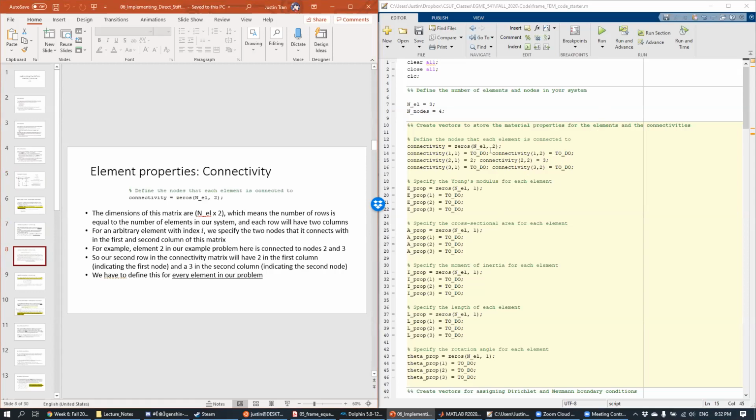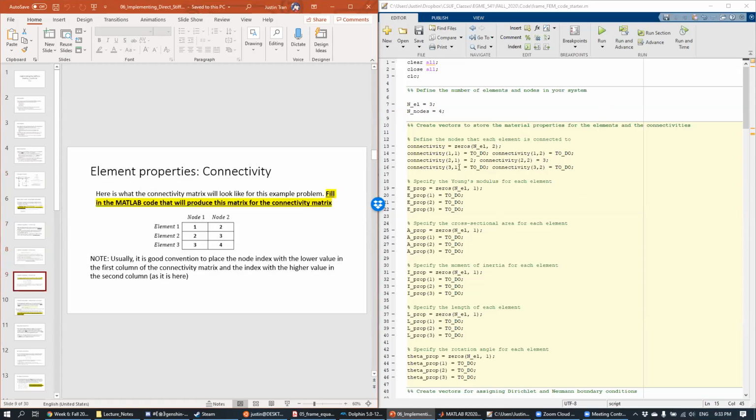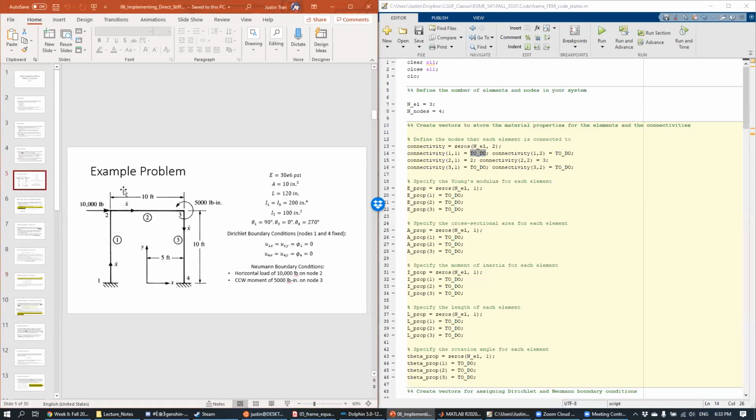Right. And so that's how you would do this for the first element in the system. And so what I want you guys to do is to fill in the connectivity matrix for all the other ones. Okay. And so here's the answer for you right here, but you basically have all the information here to fill this in. So connectivity 1, 1 is going to be the first node of element 1, right? And you can see up here the first node of element 1 is node number 1, right? And then connectivity 1, 2 is going to be the second node of element 1, and so this is going to be 2. Okay.